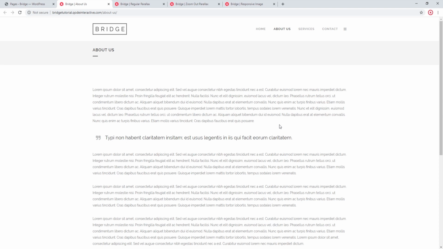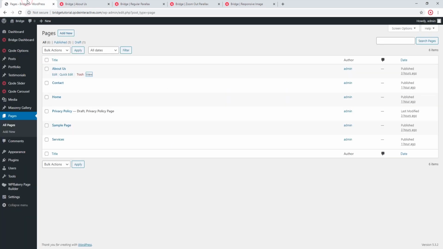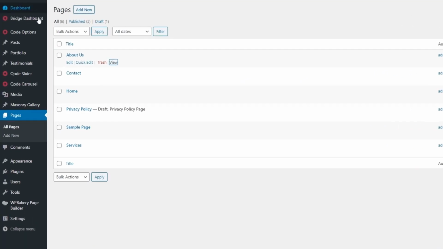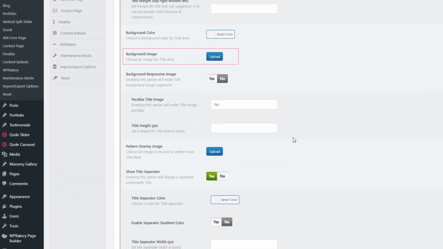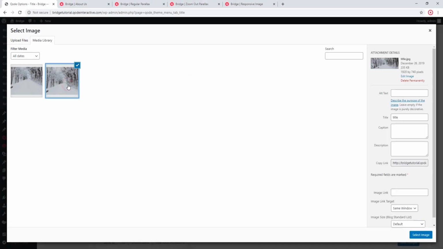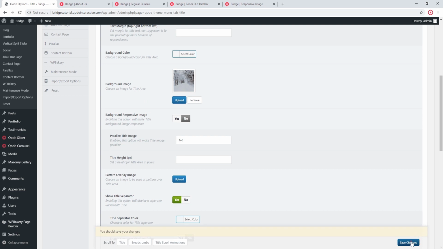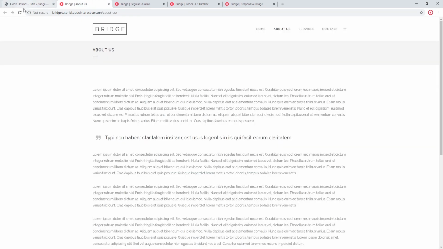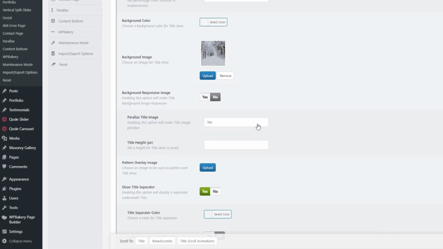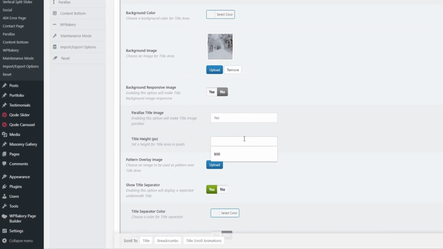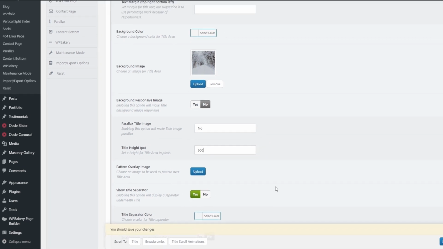So let's go ahead and upload a background image for the title area. I'm going to navigate to Qode Options, Title. And over here where it says background image, I'm going to go ahead and upload an image. Let's refresh the page. All right, so we now see a background image. Let's go ahead and make this image taller. So here in the title height field, I'm going to enter 600 and let's save.